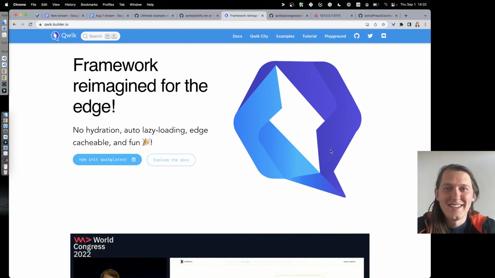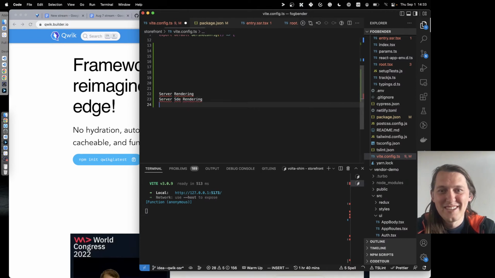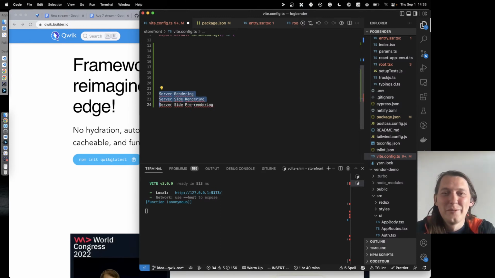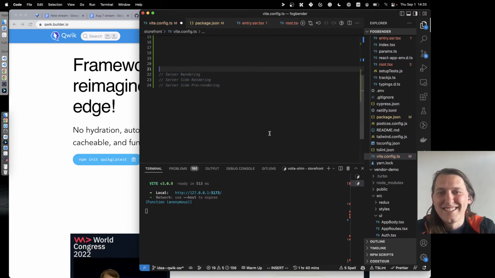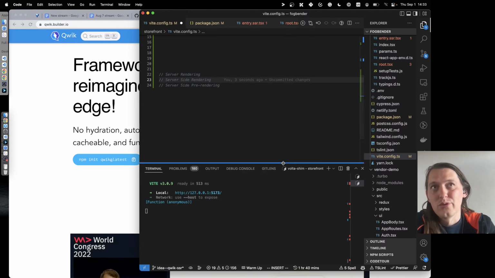So basically, I don't know where I want to draw this, but there's server rendering, server-side rendering, and server-side pre-rendering. So why do I say that there is a difference? Server-side rendering is just the term that everyone is using as opposed to static site generation.